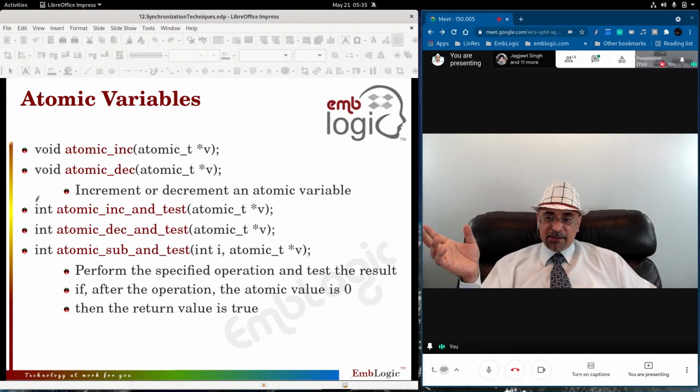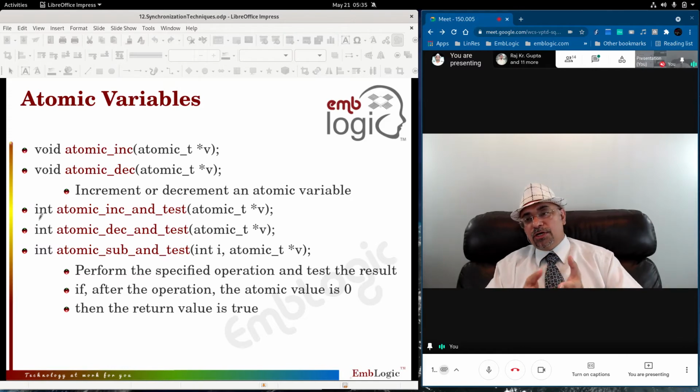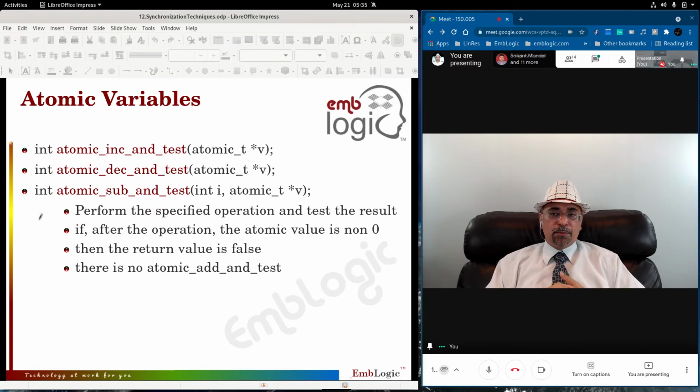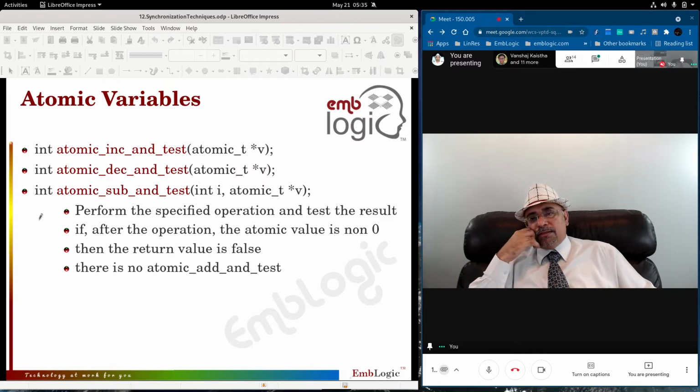If the resultant value of v turns out to be 0 after performing these operations, then it will return true. If v is non-zero, it will return false. v will obviously be updated after the operation, but at the same time the return value will be true or false. It will be true if the value of v becomes 0 after the operation is performed. Increment and test, decrement and test, subtract and test: I have explained these three.